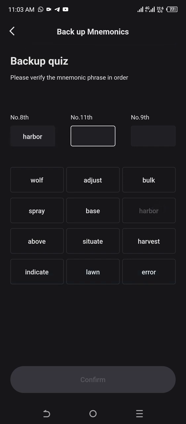Then it will ask me for the 11th word. So the 11th word from my phrase word is spray. So I have to look for spray among all these. So this is spray right here. Then I'll input it. So the last one, which is the 9th word from my phrase word, that one is error. I have to look for error here. Where is error? This is it. Then I'll click on it.